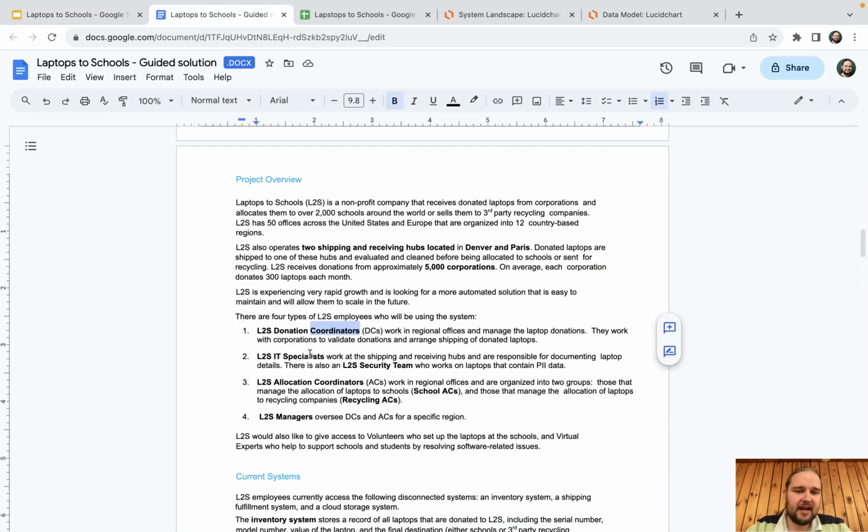And then we have those who work in regional offices and manage laptop donations. The fact that they're referring to regions and countries hints that they are looking for some sort of role hierarchy. Indeed, if we scroll down later on, there are some sharing requirements that pertain to that. So let's keep in mind that they have regions and countries, and then those 2 delivery hubs, because that will likely be relevant for the role hierarchy.